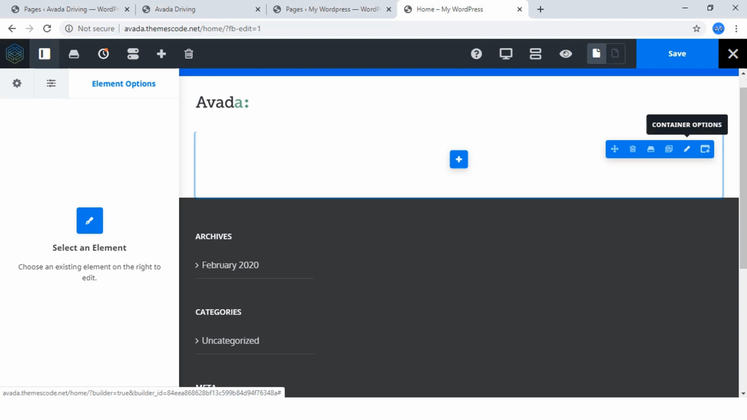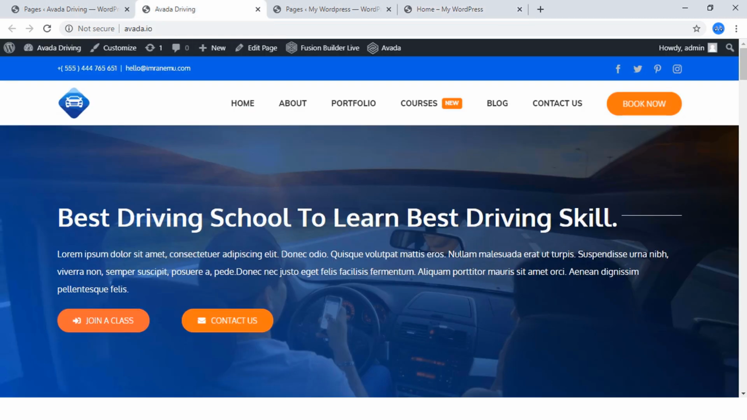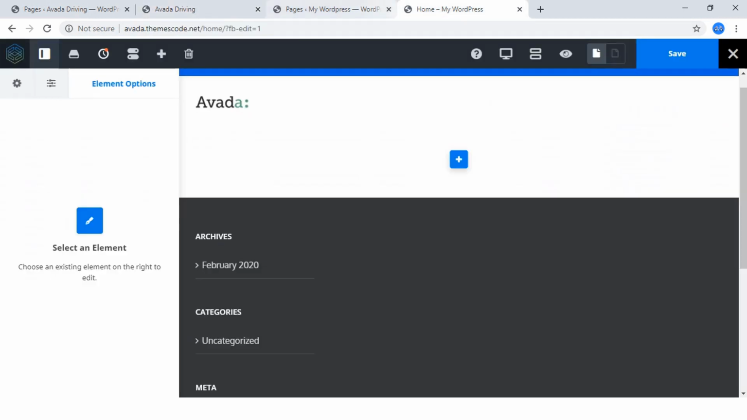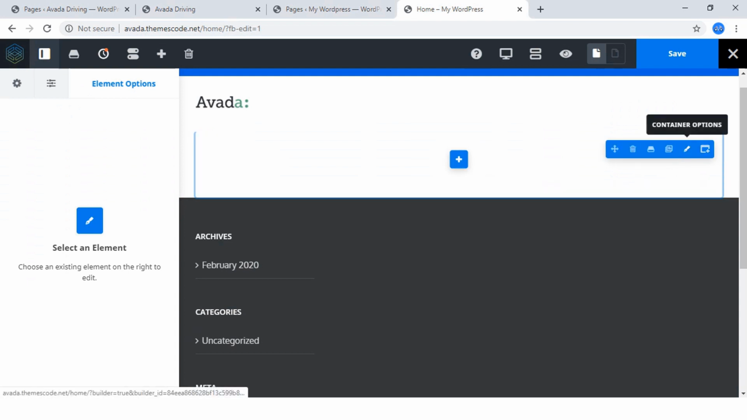So as I am going to add a background image on the container, I'm going to hover over the right side, and here you can see the container options tooltip, and I'm going to click on this pencil icon. If you want to delete, you can click on this bin button. You can save here, you can just clone the container, and you can add another container also.